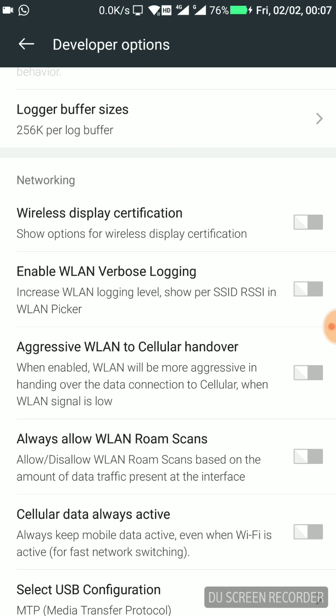Now there is this aggressive WLAN to cellular handover. So what is basically the function of this? It generally enables WLAN to be more aggressive in handing over the data connection to cellular when the WLAN signal is low. So if you are in a place where the Wi-Fi signal is very low and you have a backup cellular plan, if you're enabling this option and the system detects that your WLAN is using a very low signal, it will automatically hand over the connection to the data. So your performance will not be affected.